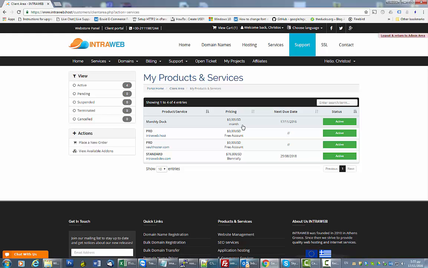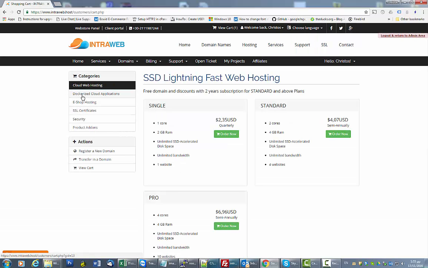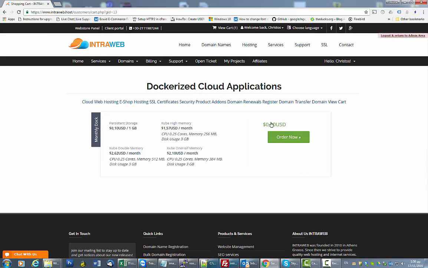That means you don't have to pay unless you have an active pod or container for your Dockerized apps. That is why when you order a new service under Dockerized Cloud Applications, you'll see that the price is 0. Only once you activate a kube for a pod or a container will you be charged the corresponding amount, depending on the type of kube you have selected. Here you can see the amounts.